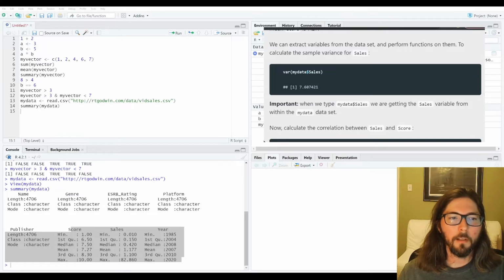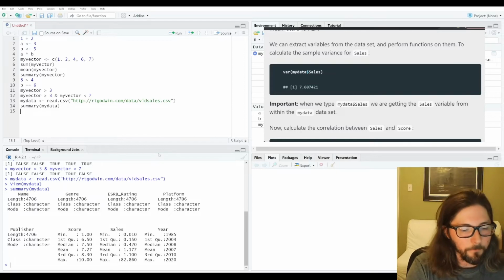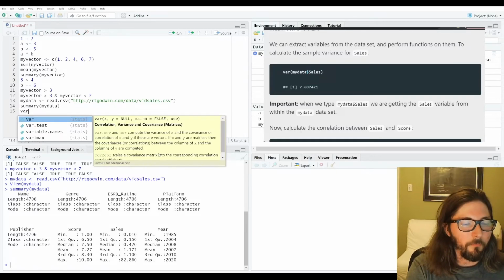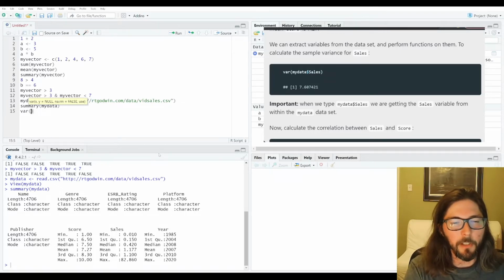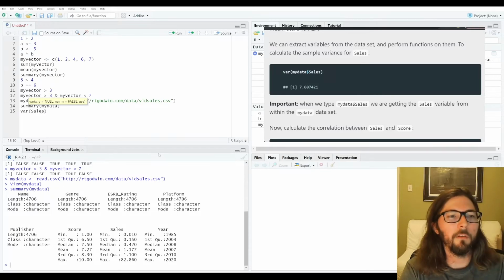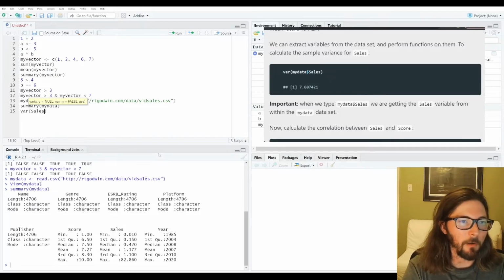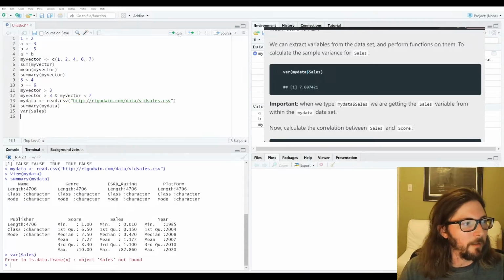So let's try taking the sample variance of one of the variables in the data set, sales. We use a variance function, and in the brackets I'm going to give it the variable that I want, and we're going to see something new here that is important. I want to take the variance of, for example, the sales variable, the global sales in millions of dollars. But instead of typing just sales, which would give me an error, in fact, let's try it. So if I try to take the variance of sales, if I click run, I get an error. It says that the object sales is not found.